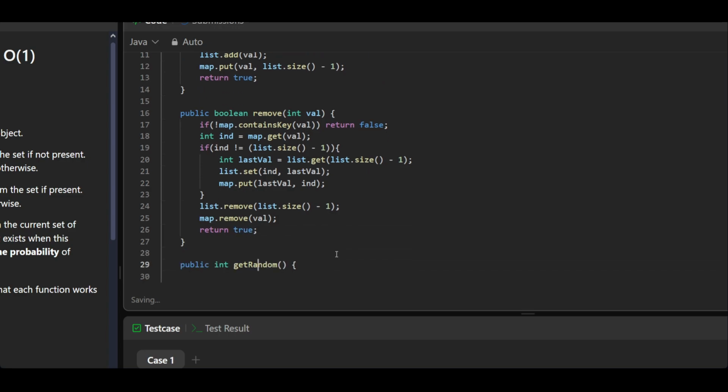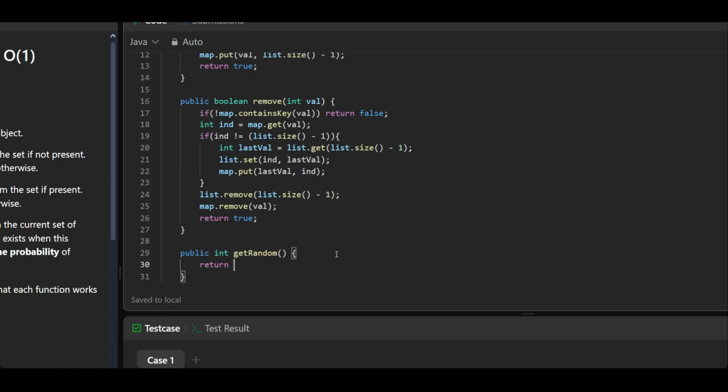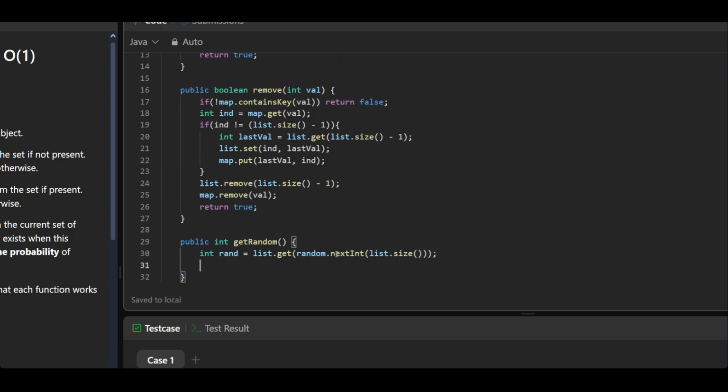And for the last function, getRandom, let's have a value and not directly return it. List dot get, and we'll be using the Random class, random dot nextInt, and here we have to pass the size, since we have to choose an index from 0 to list dot size. So list dot size, and let's return the random element.